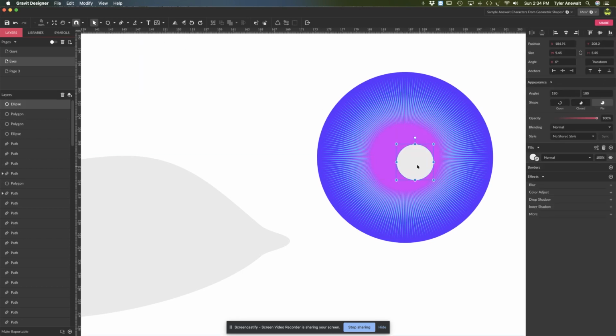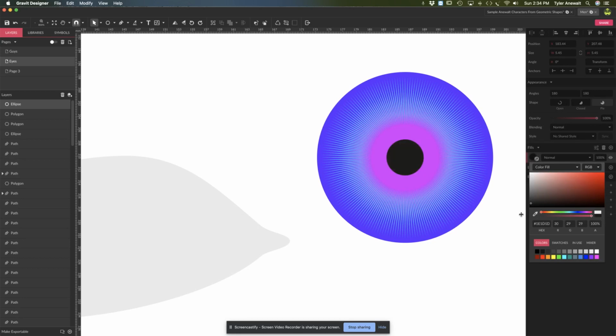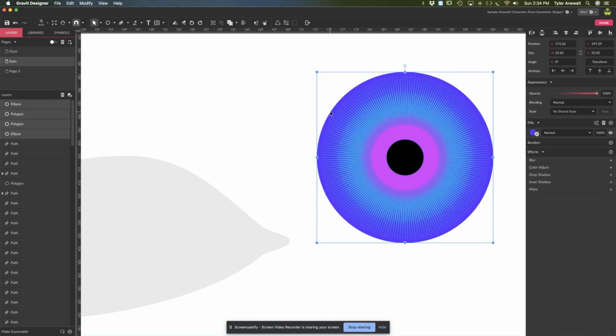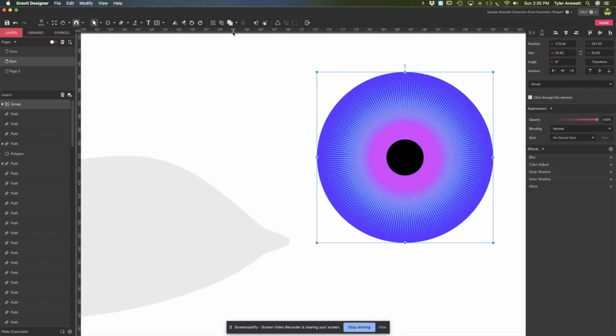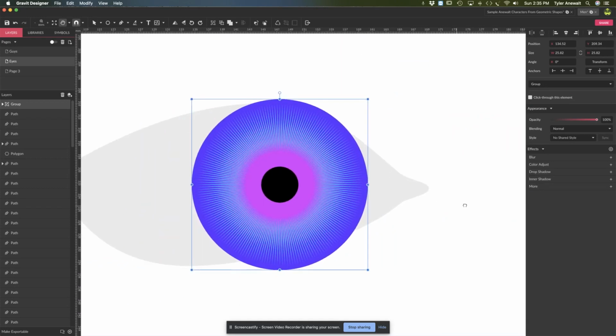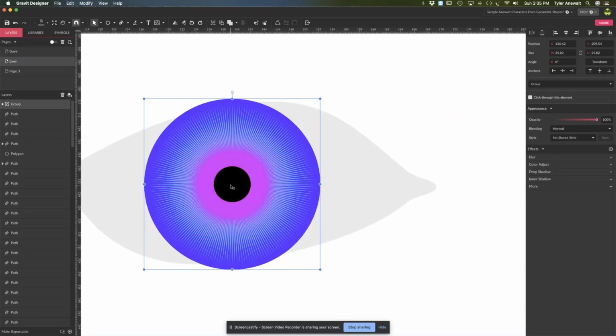Hold down shift and then move it around. Use the smart guides to line everything back up. You can see the crosshairs line up right there. Change this one to black. Now I'm going to group all of these. So I'm just going to select all of them and hit Command G to group. There's also a group button over here. And I'm going to move them on top of the outline, the white part of my eye.